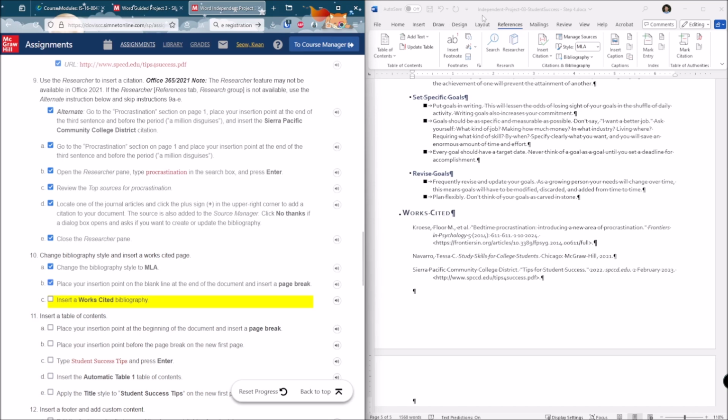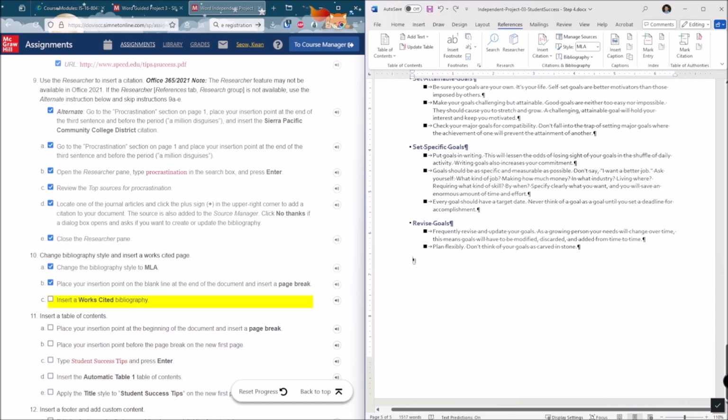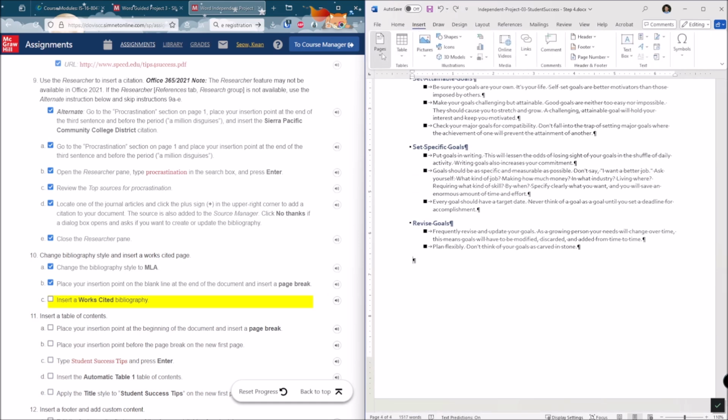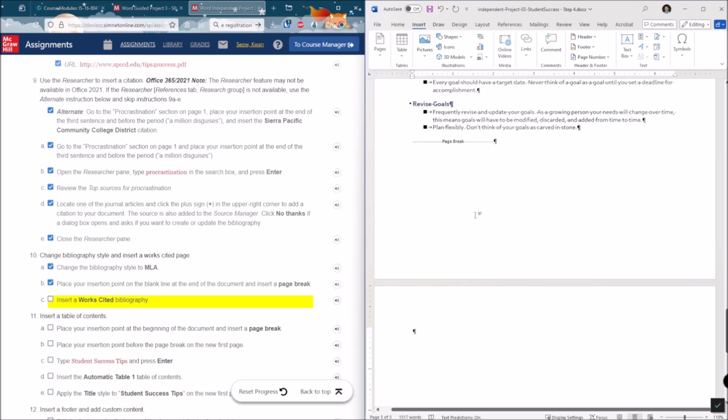So maybe just for the sake of trying to get 100%, I'm going to undo. I'm going to go to Insert, Pages, Page Break. The other way to do it is to hold Control Enter on your keyboard. All right, I noticed it was a little off.